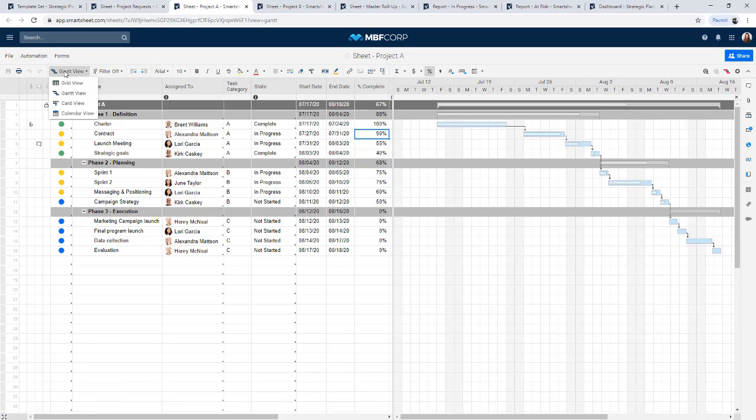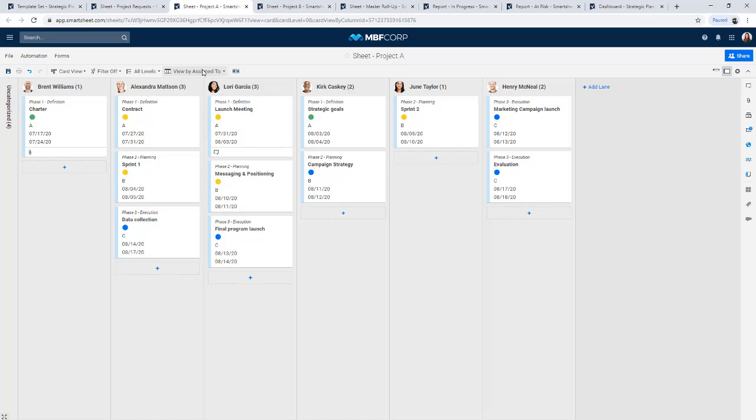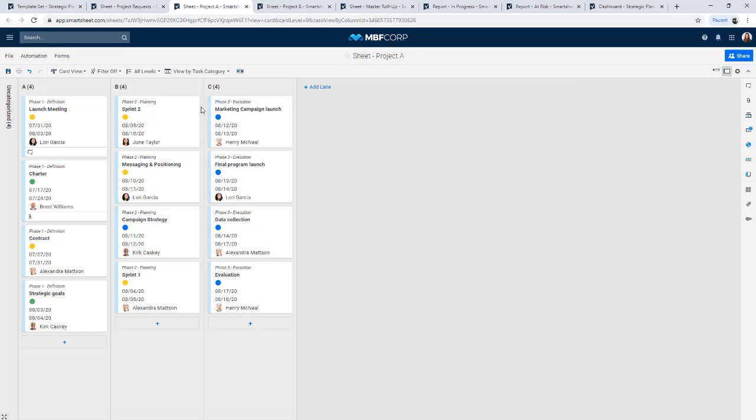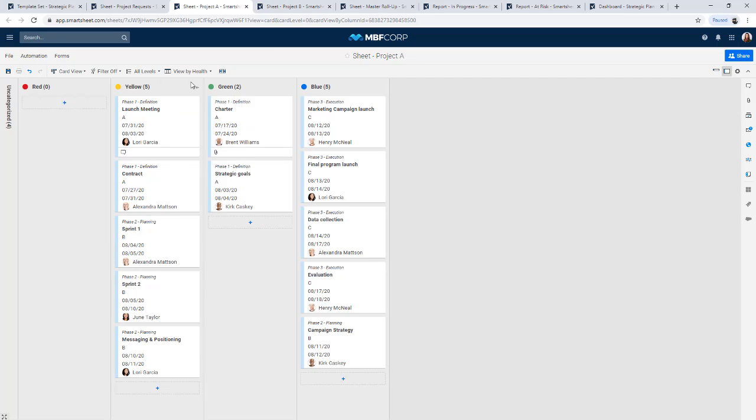But what I want to talk about here is the fact that sheets can be viewed in a number of different ways. As we mentioned, our project request sheet is in a grid. This one we're using in a Gantt view, but we could also view it in a card view. All we have to do is flip the view here on our toolbar. Card view is really great for organization and prioritization. So I can view by progress, by who's got what tasks assigned to them, by category, by state, by health. I have a lot of different ways that I can do that.